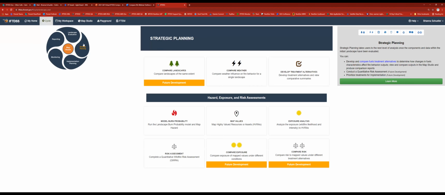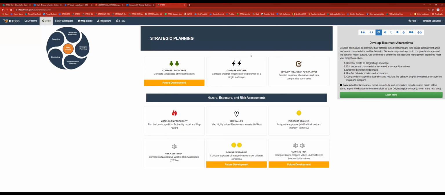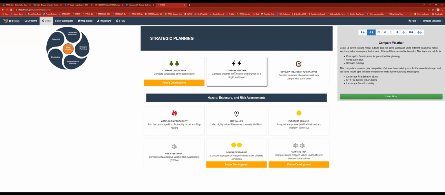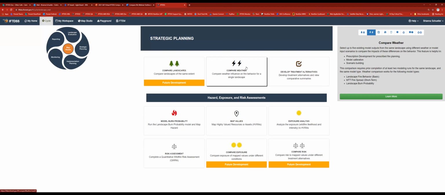So when you click on these petals, you get different options or different cards. And I've been referring to these as modules. So here under strategic planning, you can see that we've got several modules to access. Our quantitative risk assessment also resides here, but today we're going to look at Compare Weather.